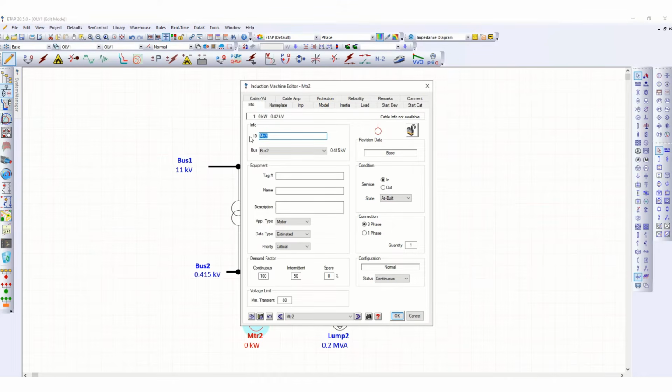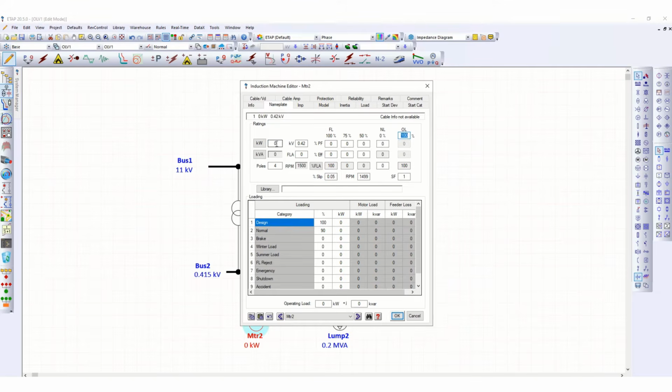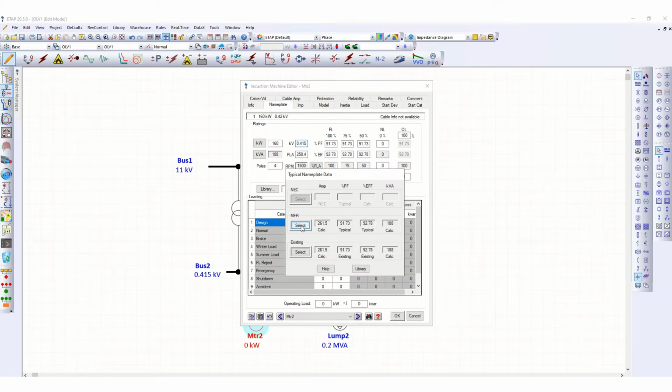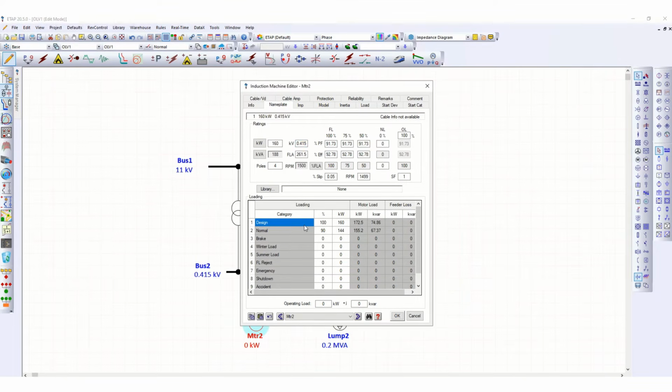And the final equipment, this LV motor, let's define the value over here. Suppose this is LV motor. Okay, now let's go to the nameplate here. This is the kilowatt rating at 0.415 kV. Select. So now it is calculating the full load ampere over here. No need to change anything here. Just okay.